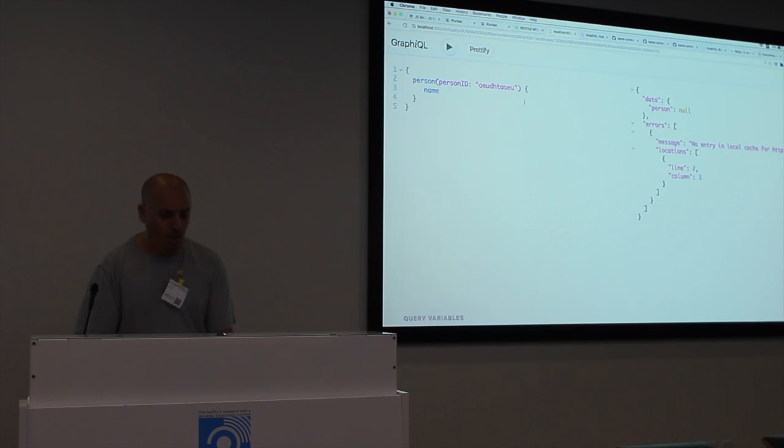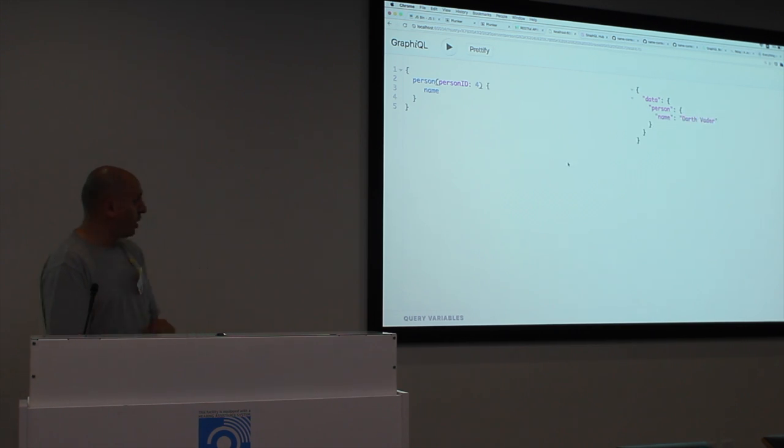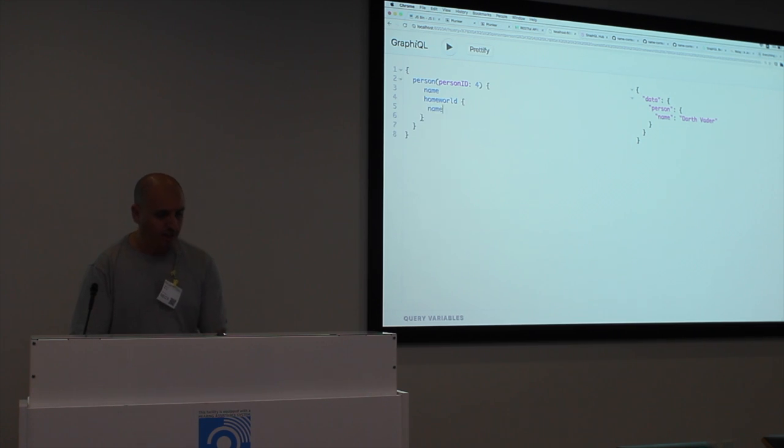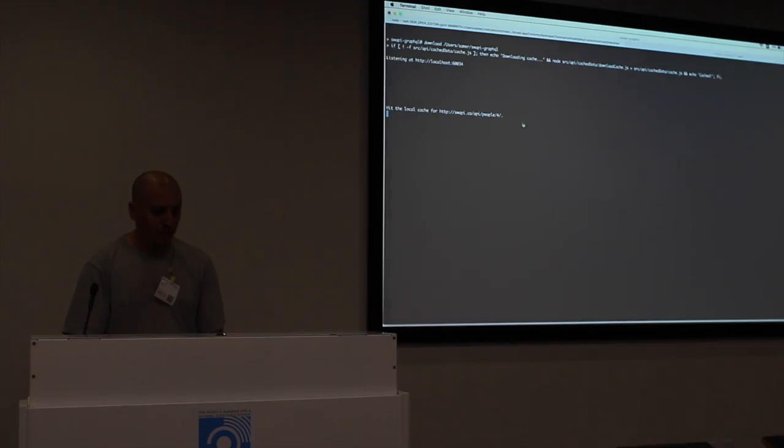Oh man, because it's a local cache. So let's go with that. So here's Darth Vader. And then if I want, I think it's called homeworld, you go there, name, and then if you want films, you can start typing and it will tell you what you can and can't do. Connection is a Relay thing. But again, title.